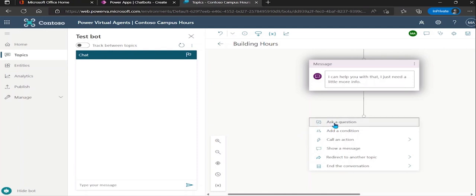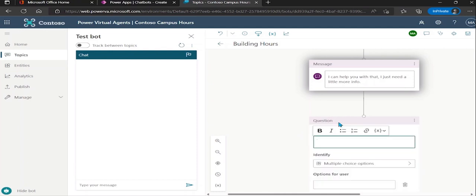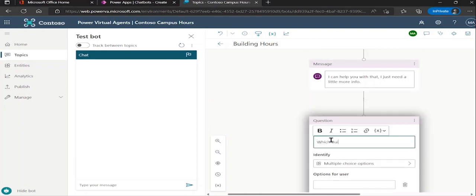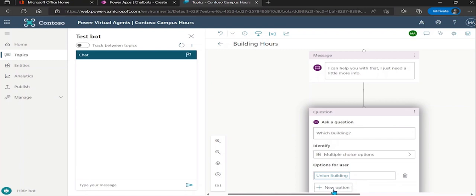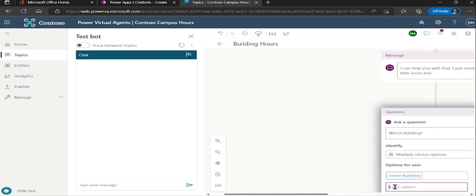From this step, we're actually going to be asking a question, and then we'll add our follow-up question. Which building? Then we can add the building for our user to select. So in this case, we have our multiple choice options, and then we just type in our options for our user. In this case, we'll just choose our Union building, and I can hit enter, and then new topic, and then we'll add our fourth, coffee house.